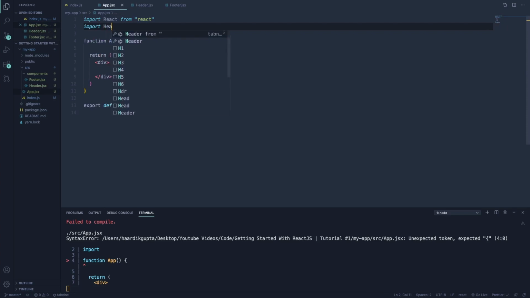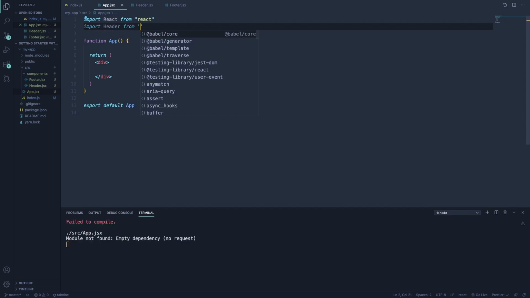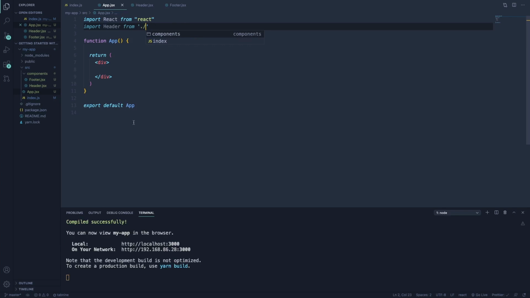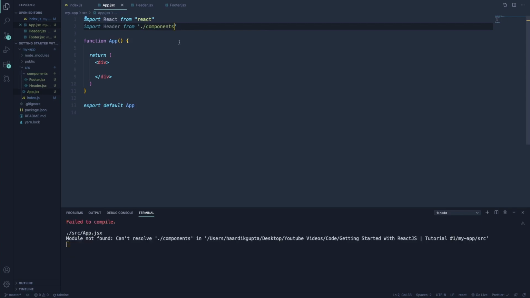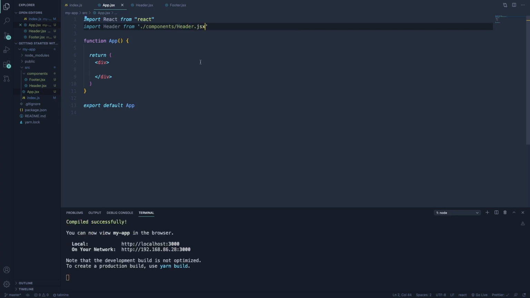So import header from, and then we're going to have quotes, and now we have to find it in the file system. Right now it's just ./src/app.jsx. It can't find the module. So what we have to do is first we have ./ which basically means the root directory. But what we know is that the header and footer components are not in the root directory, they're in the components folder. So we'll write components here, and then slash, and now we have to figure out which one we want. Right now we're going to be importing the header, so we'll write header and .jsx.